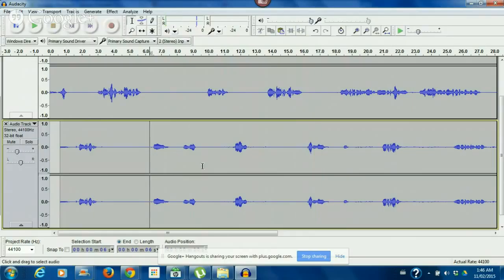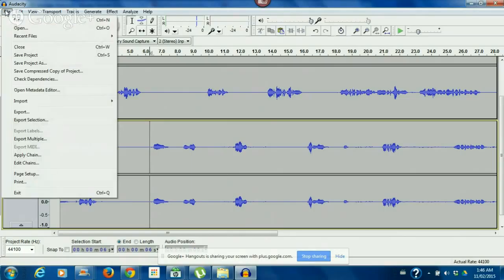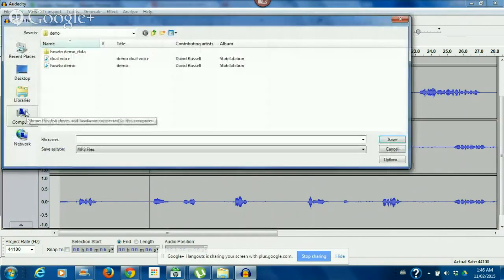Okay, so now that we've got these merged, I'm going to show you a trick. Now we can export this to an MP3. In order to export this to an MP3, we're going to go to File, and after we click on File, we will go to Export. Now you come into Export, you choose your folder where you're going to put it, and then you can select the type of file you are saving here.